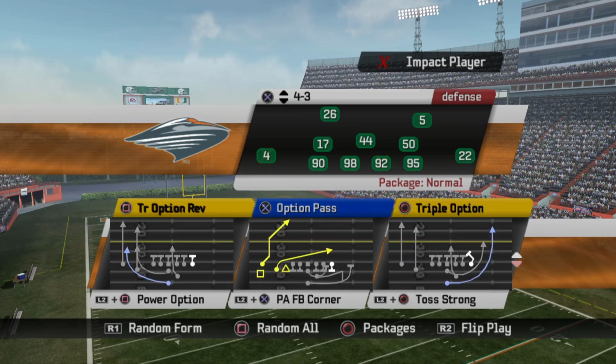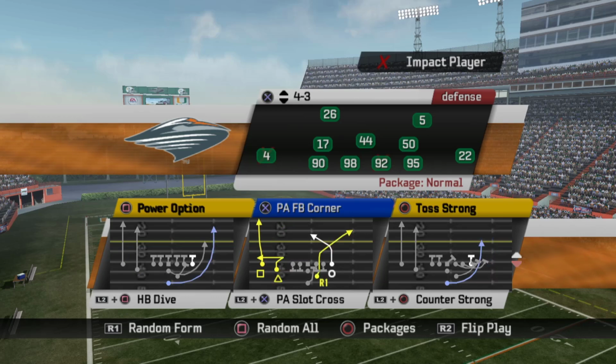Next up, we got halfback read. Avoid it. Then you got triple option reverse. Avoid it for this offense. Same with option pass and same with triple option. You do not need any of that stuff for this offense. Power option, use it. This is your main toss play.